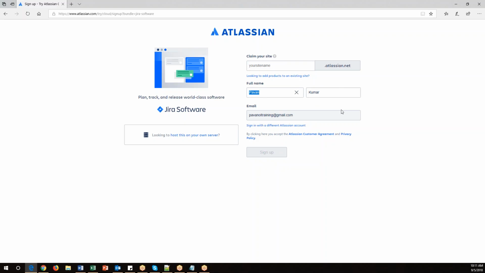Then they will take some time to process your request. Once you click on sign up, it will do some sign up process, or they will send you an email for verification to activate this URL. Once you click on that link, it will do some process, and finally it will give you a link like this. Let me just show you the link, how it will be.